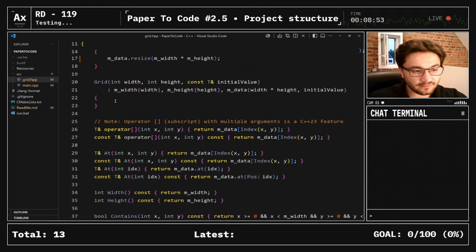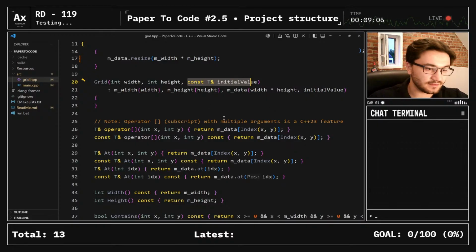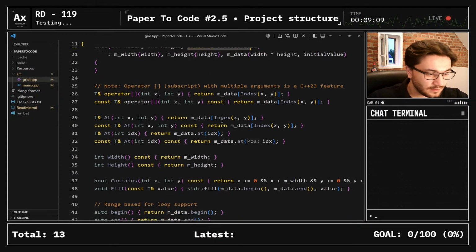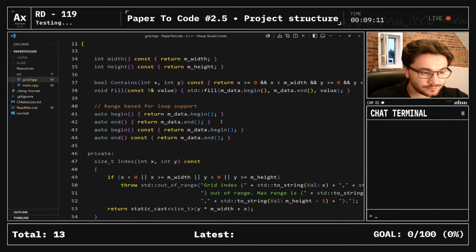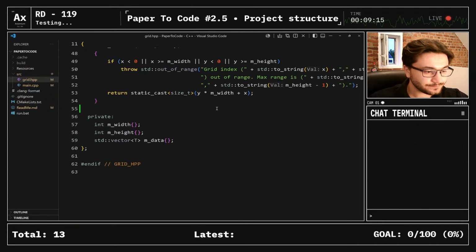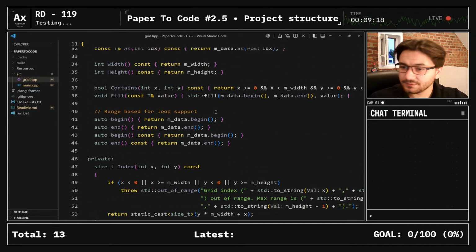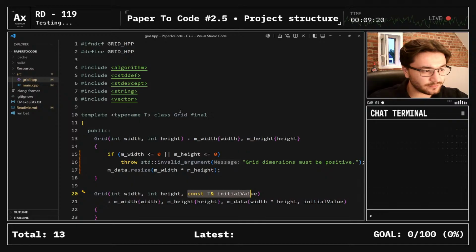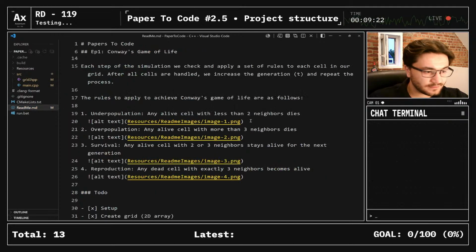Also, we have a fill constructor, right? If we want our grid to start with a certain value, we can just give it the initial value, and we have a grid that is filled with said initial value. It contains, right, just to check. And yeah, that's pretty simple, but this is our current grid. What else? Back.